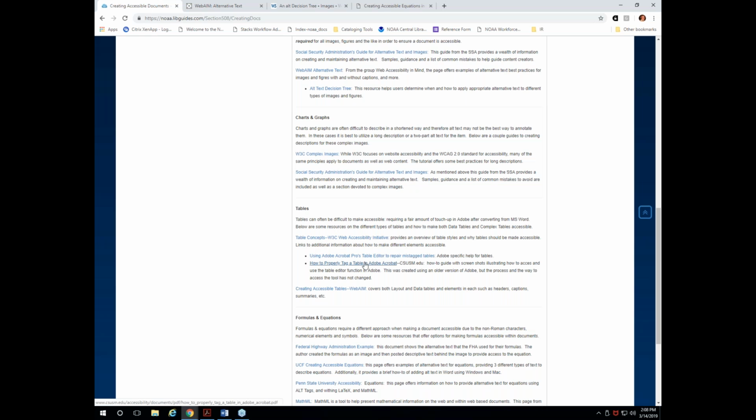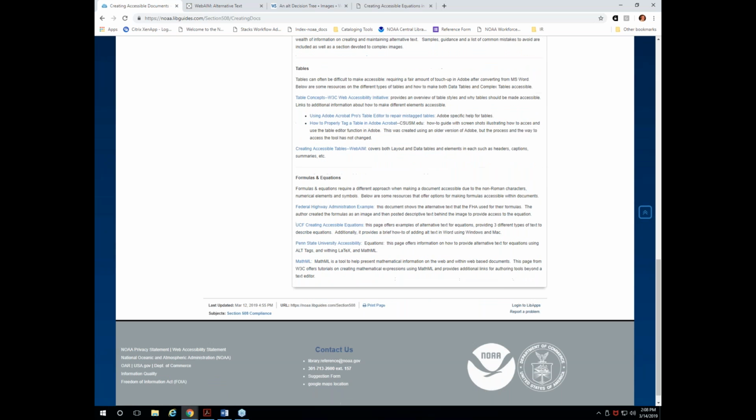And then lastly, I've gotten a number of questions about formulas and equations. We have a number of those in our resources as well. So there are four examples here. The last one, MathML, is pretty technical. A lot of that's used online. If you're able to use it, please do. If not, there are a few other options.